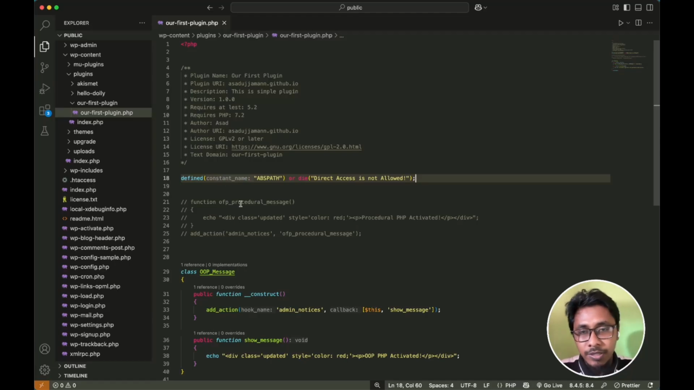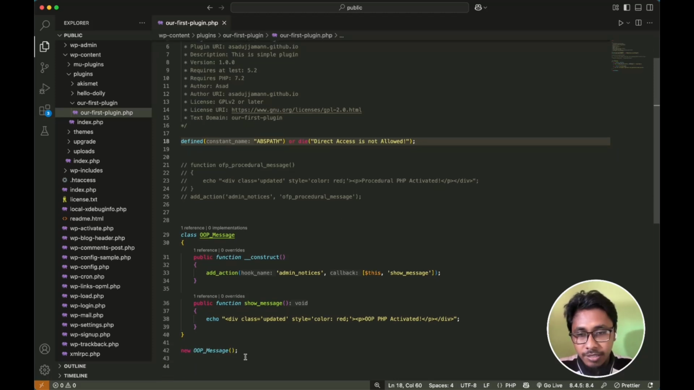Why do we write this code? Because if someone tries to access your PHP file directly from the browser without going through WordPress, it will instantly block them. Let's see.